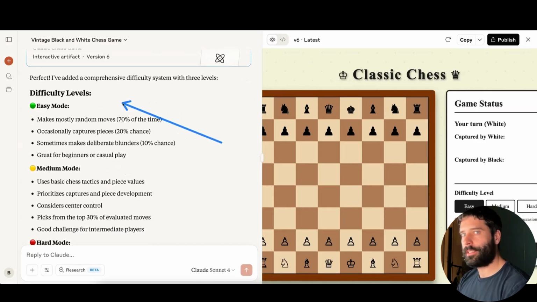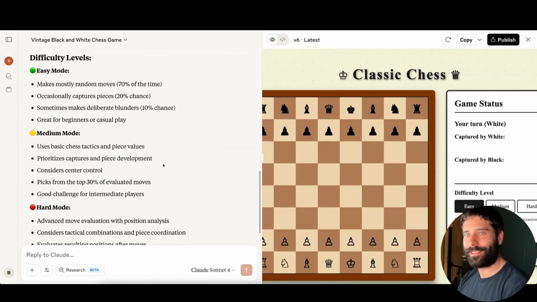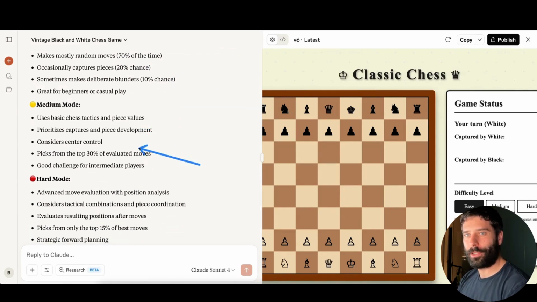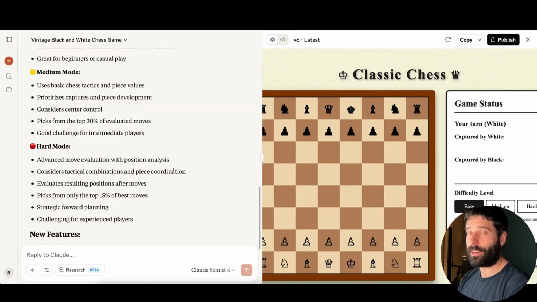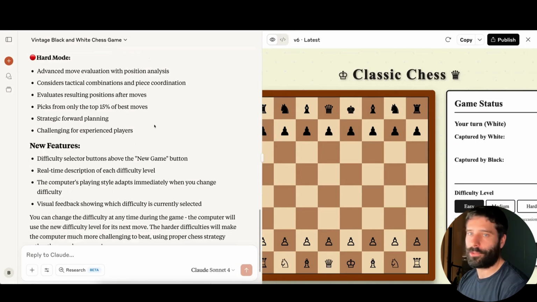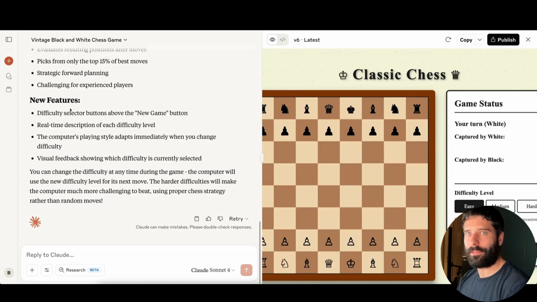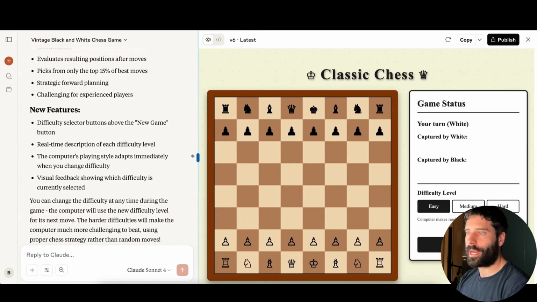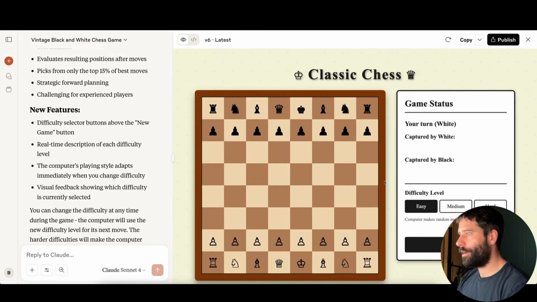So on the left side, we've got the difficulty levels. We have easy mode, makes random moves 70% of the time, occasionally captures pieces. We have medium mode, picks from 30% evaluated moves, and then hard mode, which I don't even know if I can probably beat the medium mode, to be honest, but this is really cool. We have the updated features. If I drag this across, the actual HTML looks a little bit different. Now we have some difficulty settings.